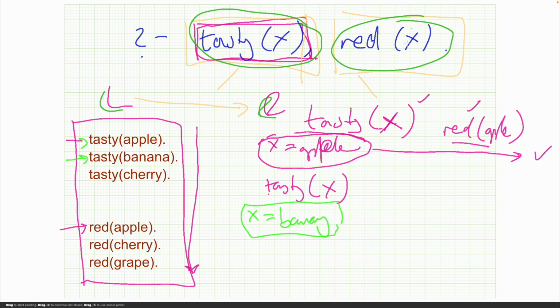Would it satisfy red X? Let's see, red X, which is now banana. Is that in the database? Red apple, red cherry, red grape, but no red banana. Can't unify with any of these, so that doesn't work. So the candidate solution is rejected.